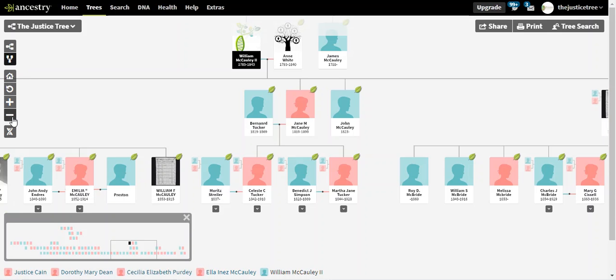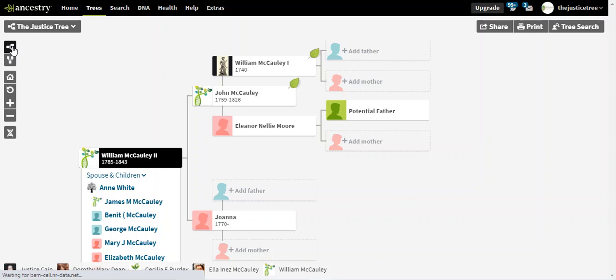You have plus and minus buttons that allow you to increase and decrease the size of the screen in either view. And then you also have this button, which is a home button. And if you click that, it will automatically take you back to whoever you have listed as your home person.